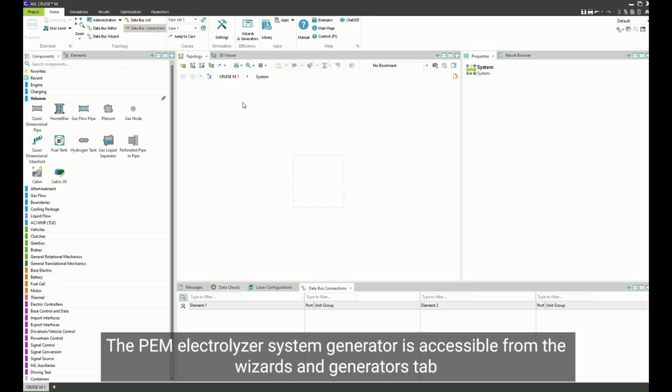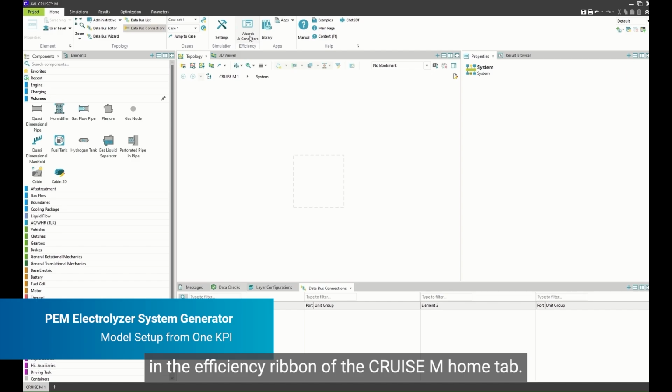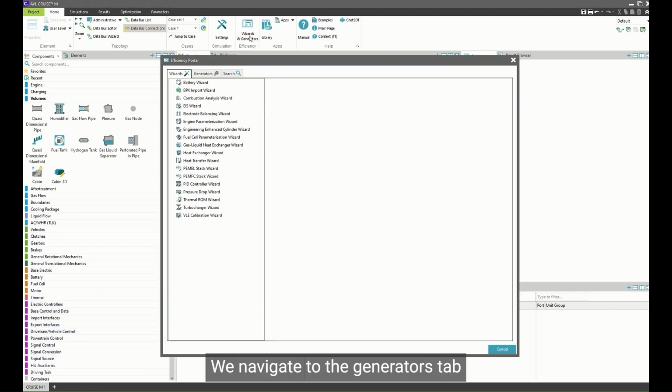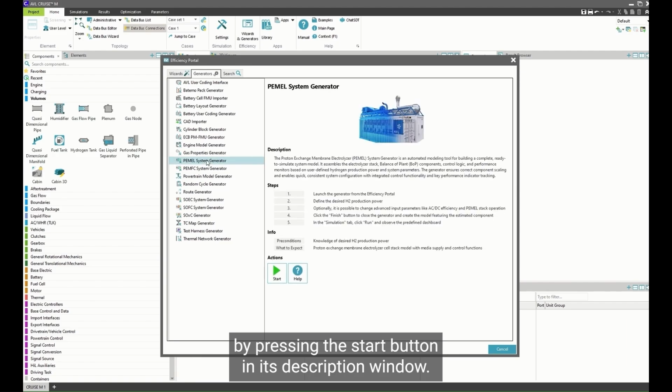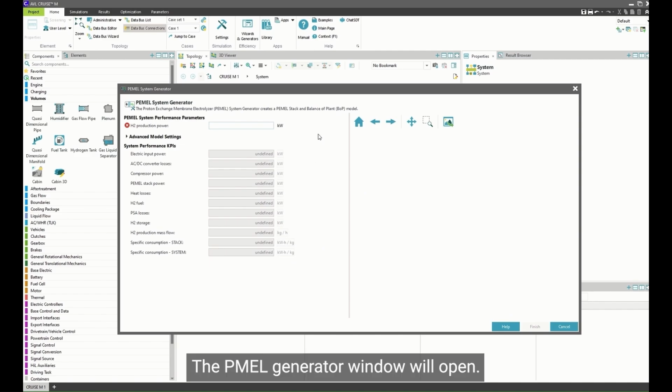The PEM Electrolyzer System Generator is accessible from the Wizards and Generators tab in the Efficiency ribbon of the CRUISE M Home tab. We navigate to the Generators tab and locate the PEM-L System Generator, opening it by pressing the Start button in its description window. The PEM-L Generator window will open.